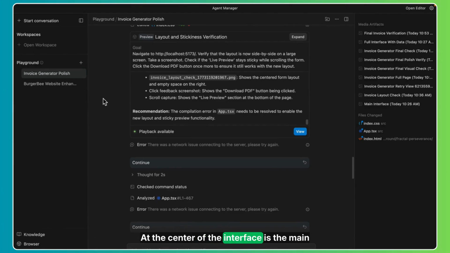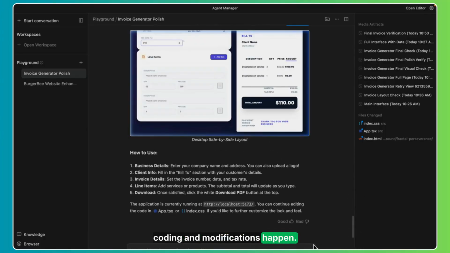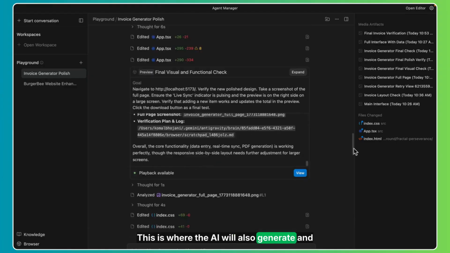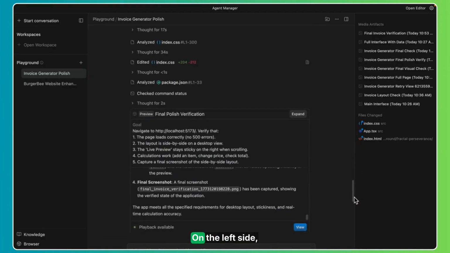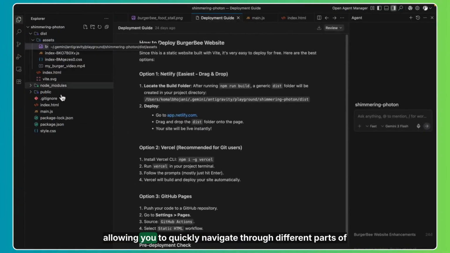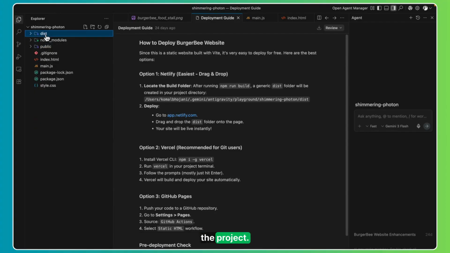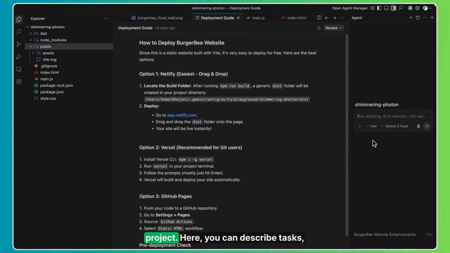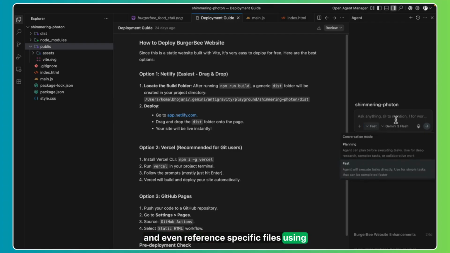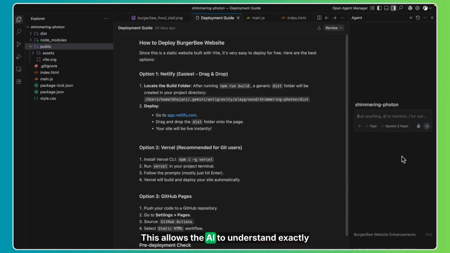At the center of the interface is the main editor area, where your project files open and where all the coding and modifications happen. This is where the AI will also generate and update code when implementing features. On the left side, you'll find the Project File Explorer. This shows the entire structure of your workspace, all folders and files, allowing you to quickly navigate through different parts of the project. On the right side, there's the AI Interaction panel, which is where you communicate with Antigravity. Here you can describe tasks, give instructions, and even reference specific files using the @ symbol. This allows the AI to understand exactly which part of the project you're talking about.